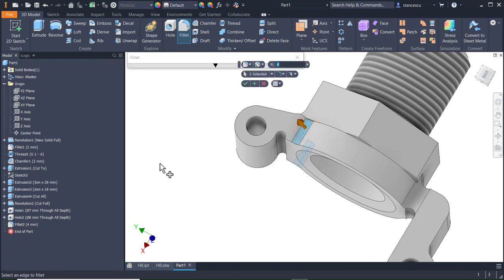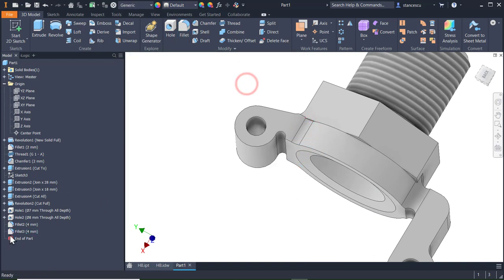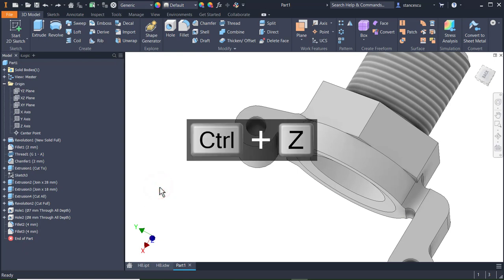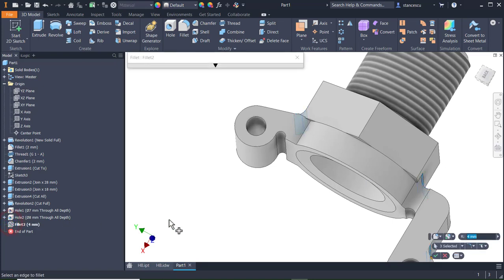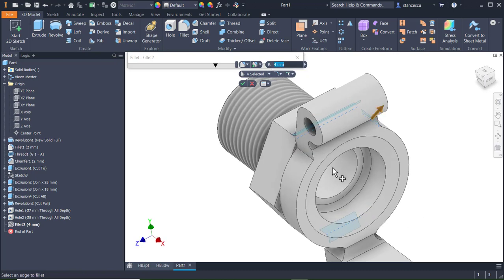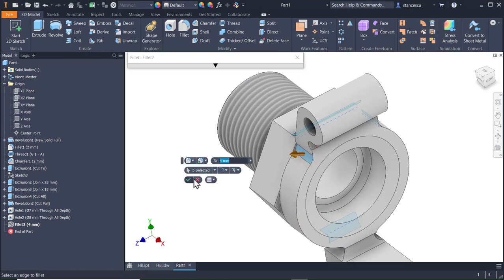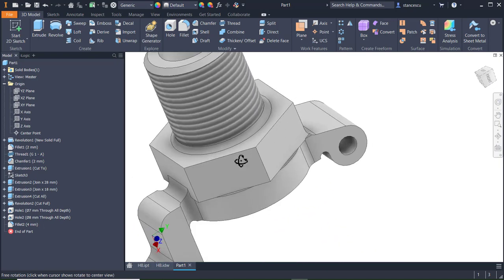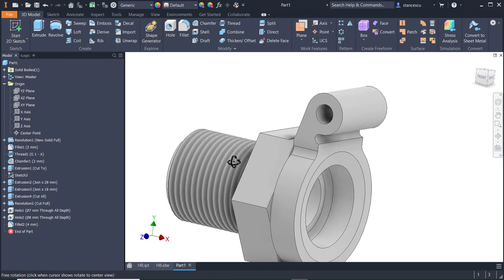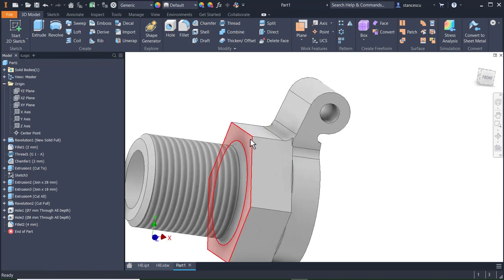This creates a new fillet feature here. If you don't want to have two, since the radius is the same, you can apply Ctrl Z, double click on the previous fillet which has the same radius, and select those two lines. Yes. Now we have only one feature with all the radiuses, or radii.